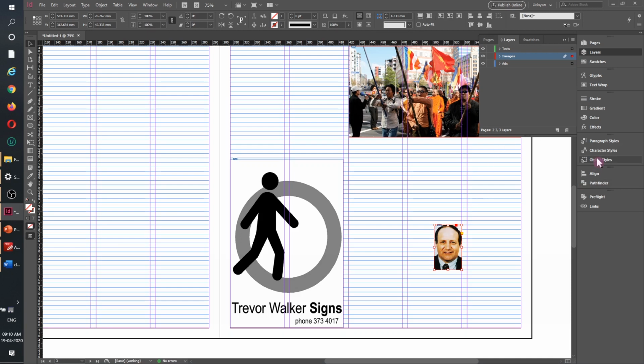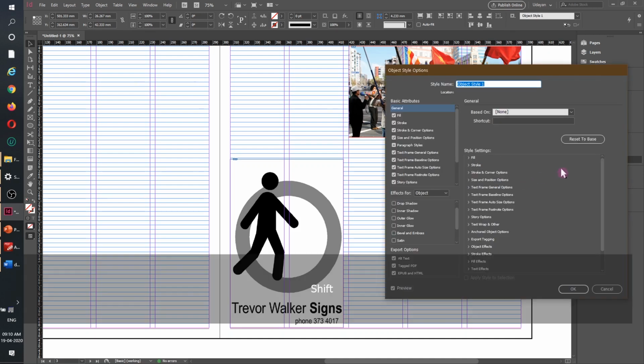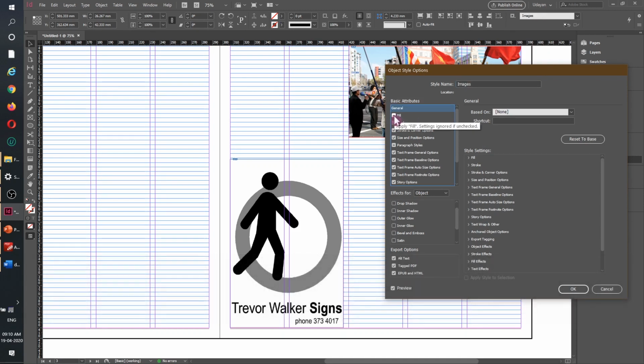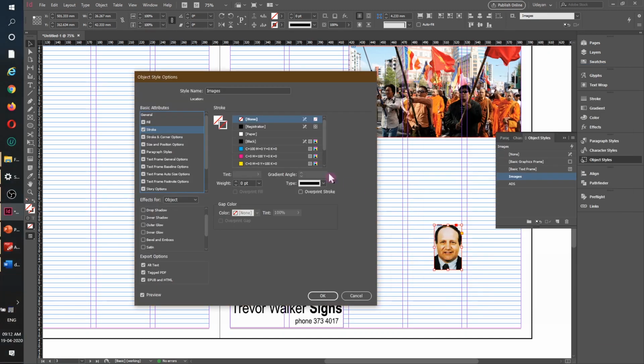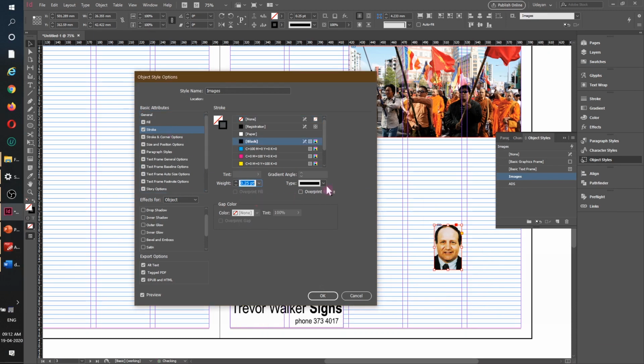Now we will make an object style to cover for all these images. Okay, I'll hit this object style, another object style, and this object style we will call it images. Okay, and like before, no fill, nothing except for the stroke. Taking out everything. Okay, my stroke, I just need 0.25 and color black is fine, and I'll hit OK.